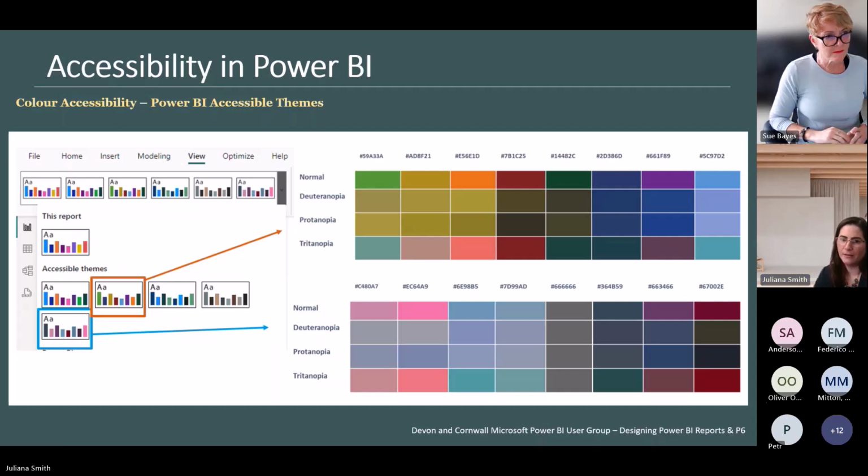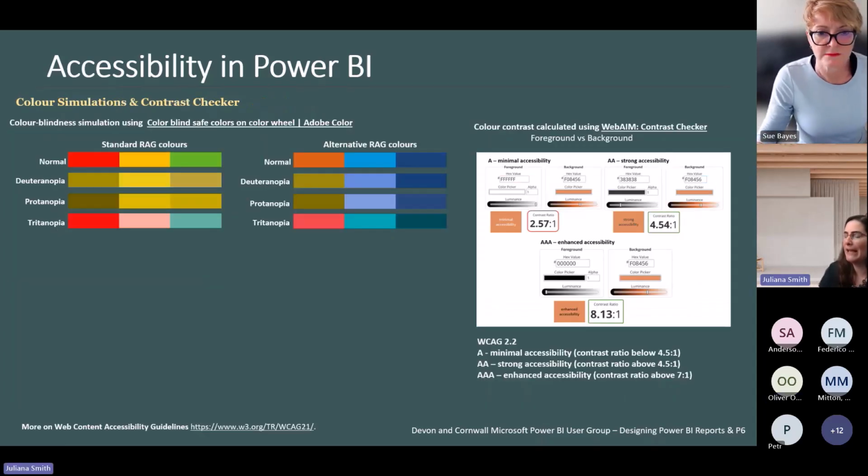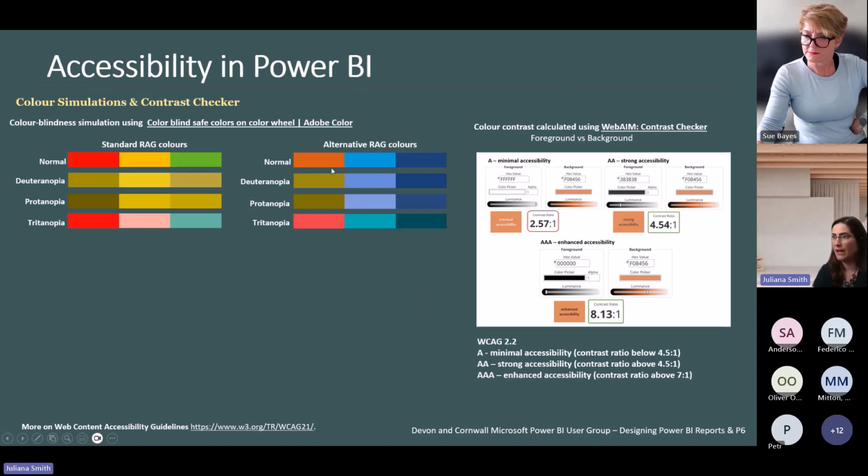So you usually end up duplicating efforts to make sure that it's accessible. I just did here a quick simulation of the RAG colors, so red, amber, and green. And I put here alternative RAG colors, so that you can clearly see the distinction between the different bands.